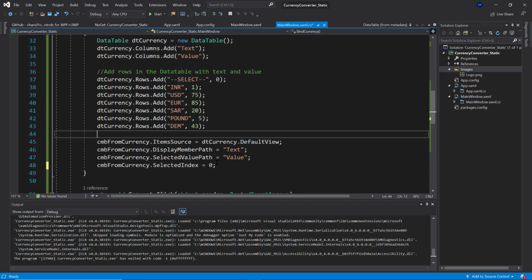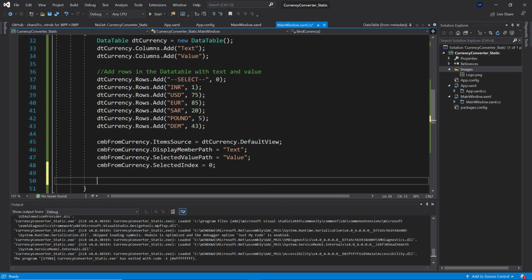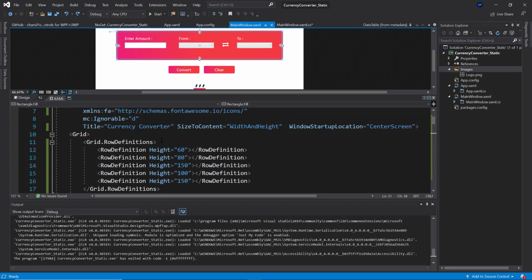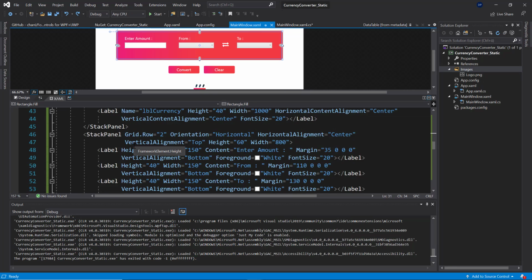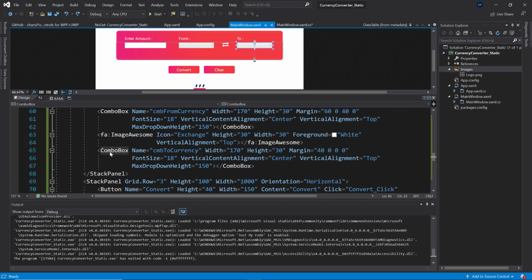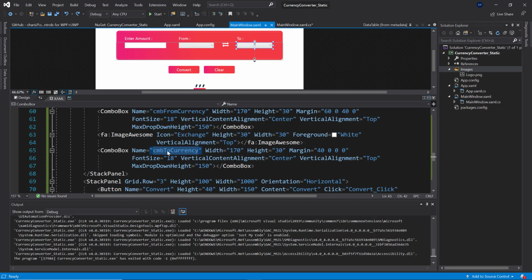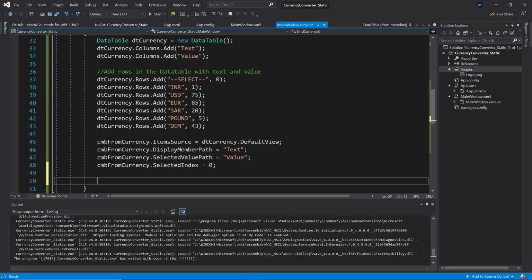Okay, and now let's do the same thing for our other combo box. So what is the other combo box that Dennis here is talking about? Well, it's this one here. Where is it? Let's just click on it here, this combo box. And what's the name of the combo box? It's called CMB to currency. So you could have called it however you wanted, right? This name is free to you, but I called it CMB to currency. So how do I access it? Well, with CMB to currency.